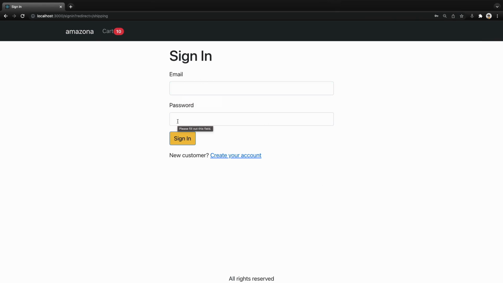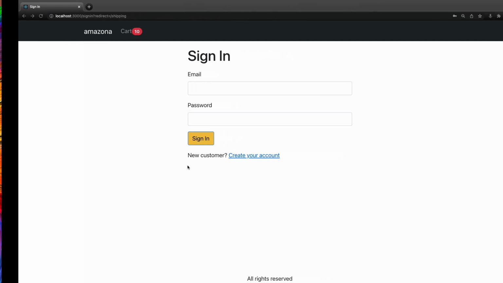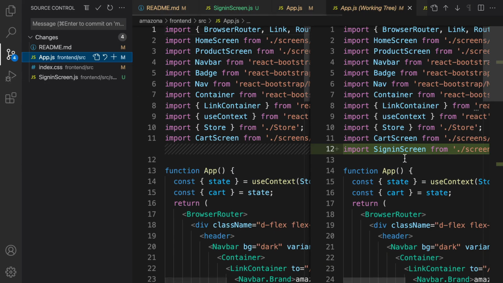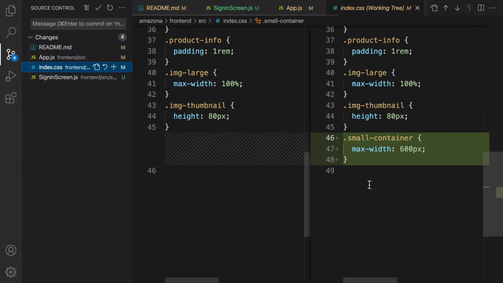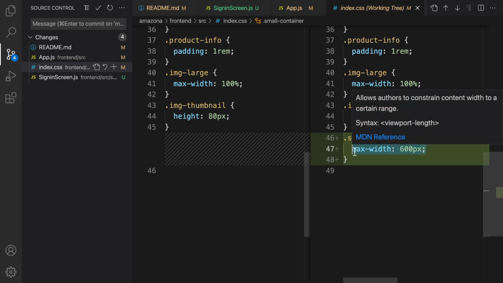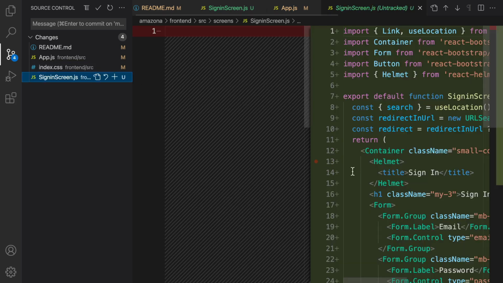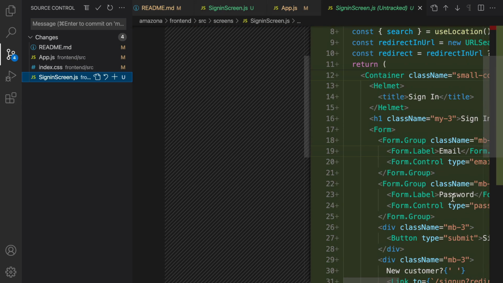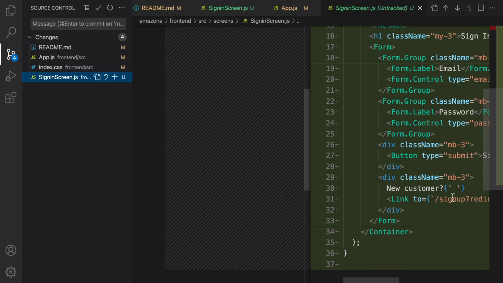It gets email and password, and when the user clicks on submit, we are getting this message because it's a required field. The purpose of this lesson is creating the UI for sign-in, but in the next lesson, we implement the functionality of this page. Let's review what we did. In app.js, we added a new route for the sign-in screen. In index.css, we added a class named small container to set the maximum width of the sign-in form to 600 pixel. And we created the sign-in screen to get email and password from the user and authenticate the user.